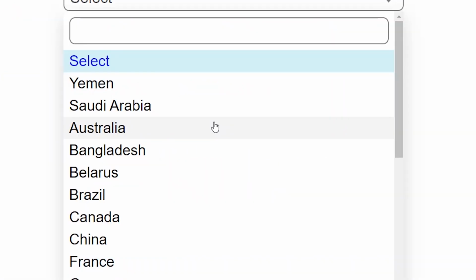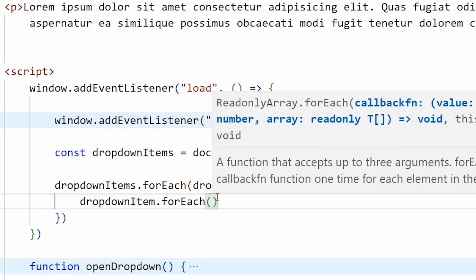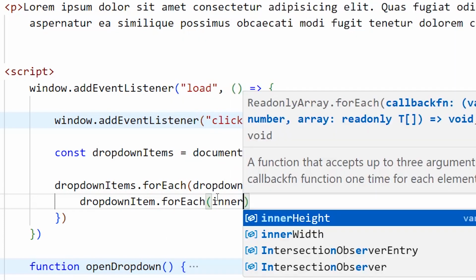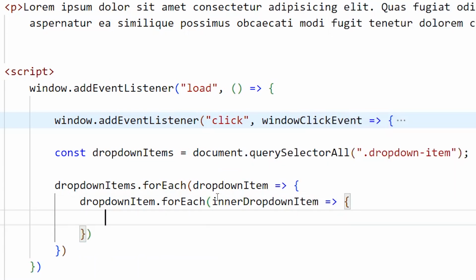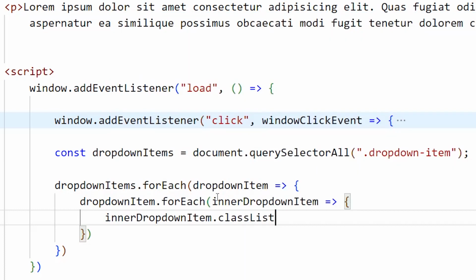So I'll say dropDownItems.forEach(dropDownItem) arrow, the body or the callback function. I will make an inner iteration here, so I'll iterate one more time. I'll say dropDownItems.forEach, and I'll make it different by saying innerDropDownItem, arrow, block of the function. Now I want to remove the active class from all of them, so I'll say innerDropDownItem.classList.remove the active class from all of them. This is the first thing.